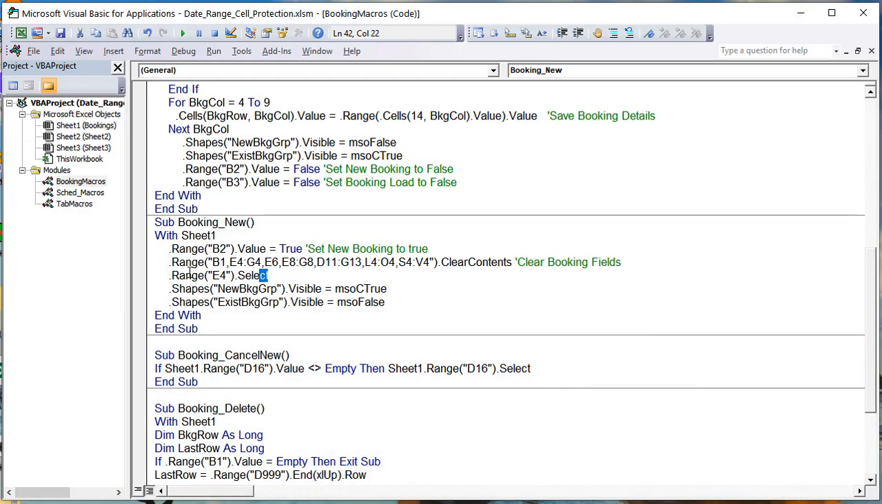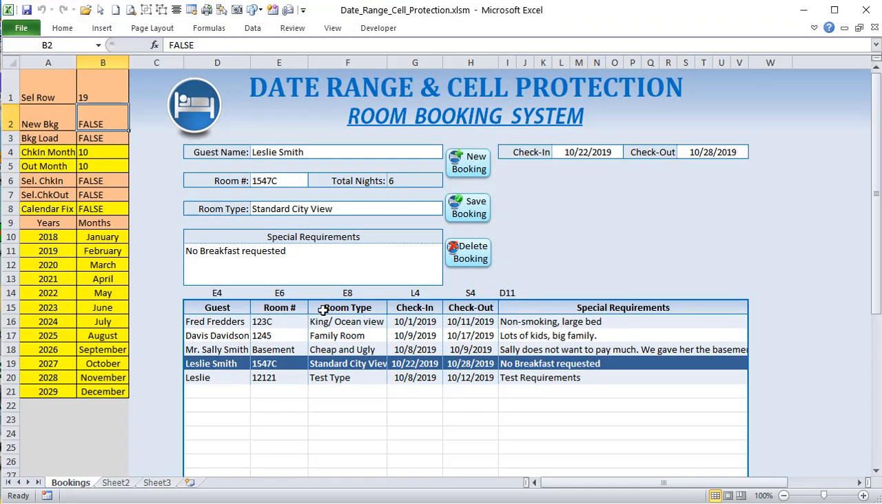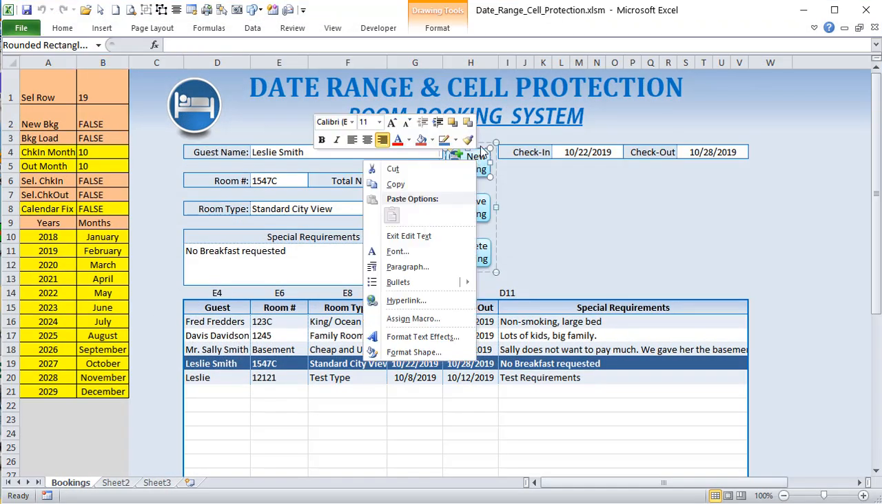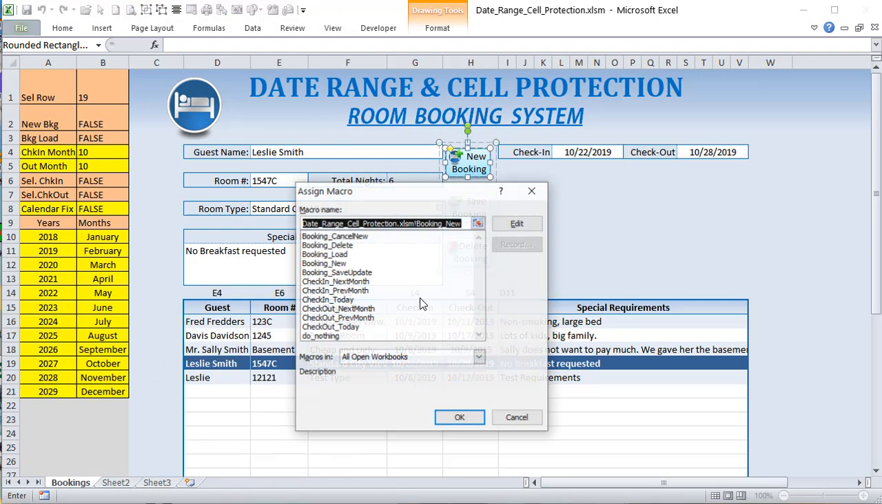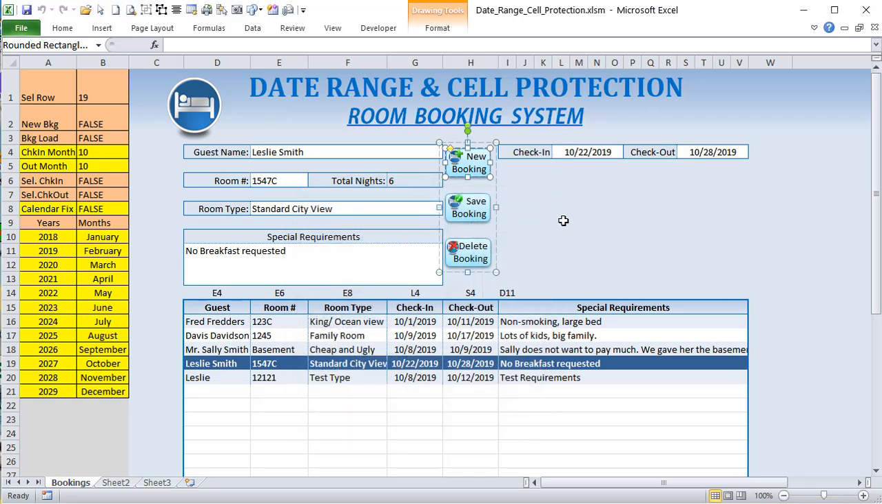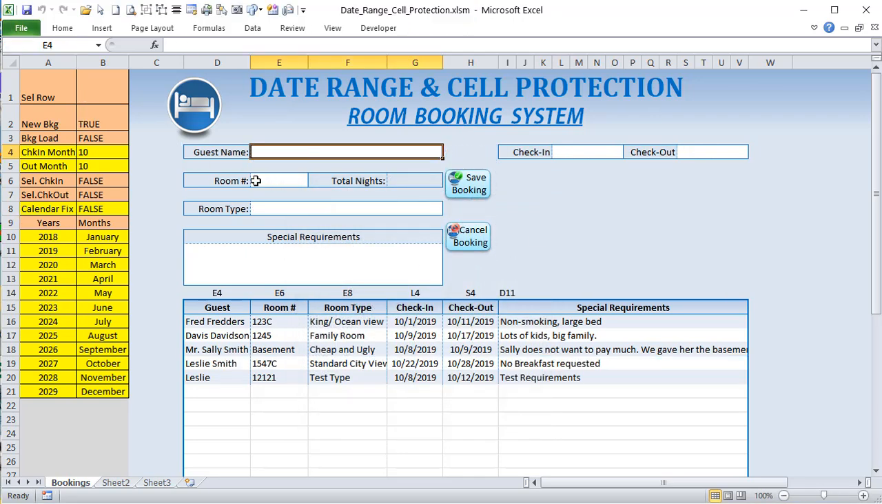Once we have that true, I'm going to select E4. That's the first available name, so I want to select that. Then we hide our shapes. Now we show the new booking group shape and hide the existing one. That's all we need to do. When I right click here and assign the macro, you'll see that the booking new has been assigned to that. So when we click that, all the fields get cleared out and E4 gets selected.